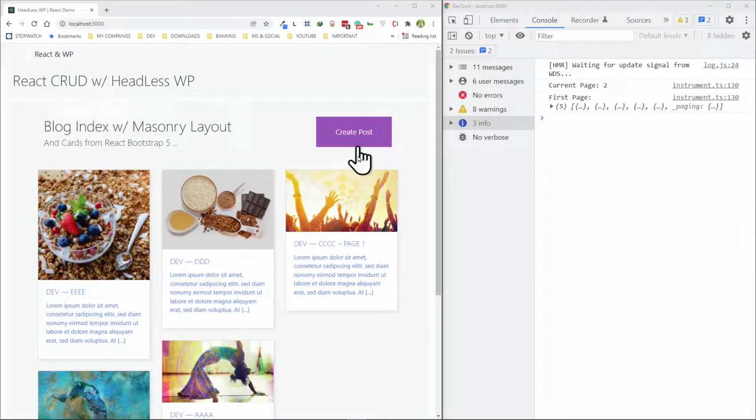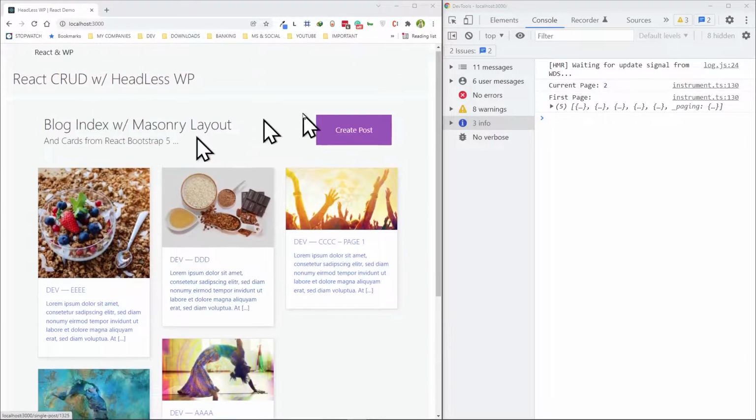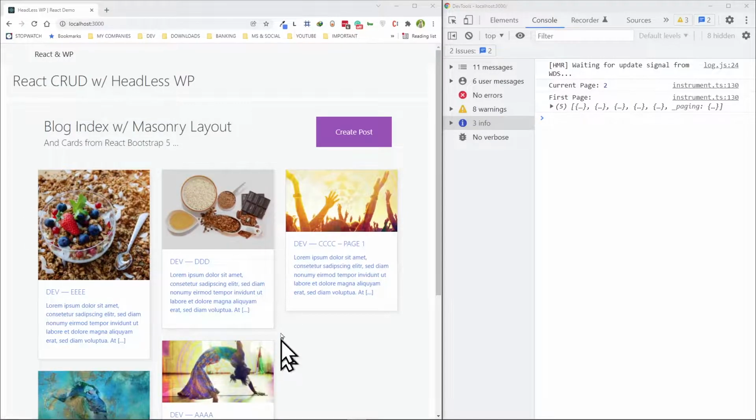At this point, I refactored the code, removed all these extra bells and whistles. We don't need them. In the last video, we went over how we made this Masonry layout possible. At that point, we had our blog index using the card layout, but this time we merged them together. Now our blog index is using Masonry layout, and the cards are coming from React Bootstrap 5.